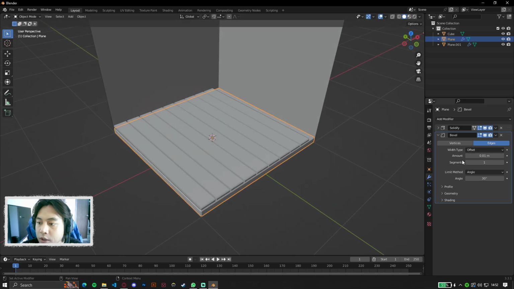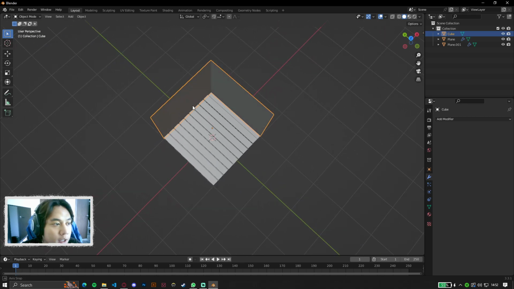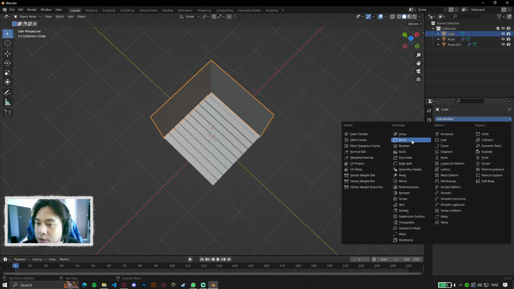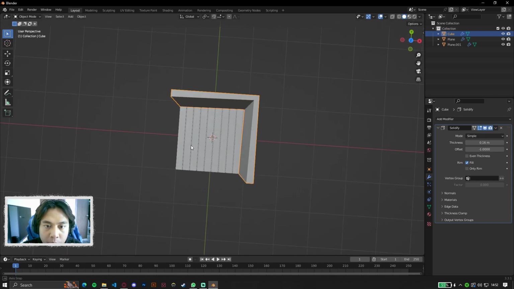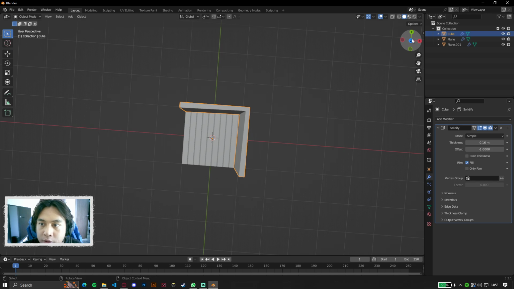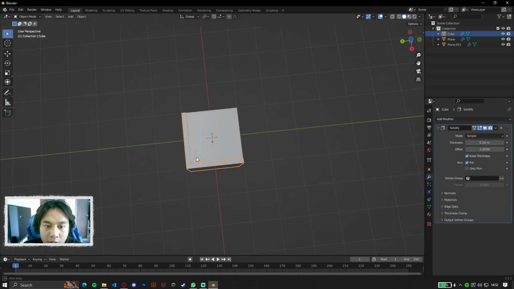Now we add thickness to this cube so it looks a little bit more like a wall. We add Solidify thickness like that. But as you can see, it's not quite even. It's a little bit bent up. So this is the time where we tick even thickness, like that.